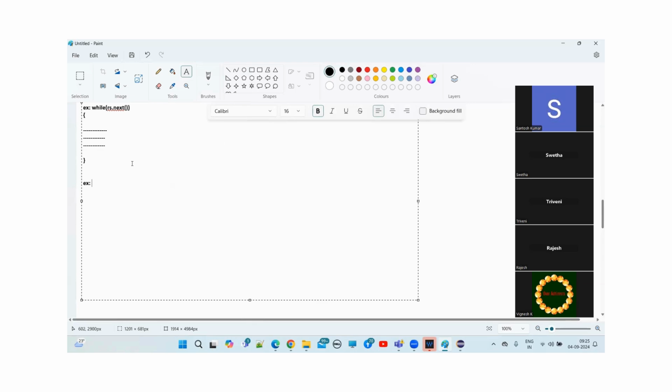Now, an example. Here I'm giving while, and here I'm giving what? 1, that's it, or 10 I'm giving. Understand? So here I'm printing this out. This out means what? System.out.println. Something called hello I'm printing. Now tell me, what is the output here? Tell me, come on.